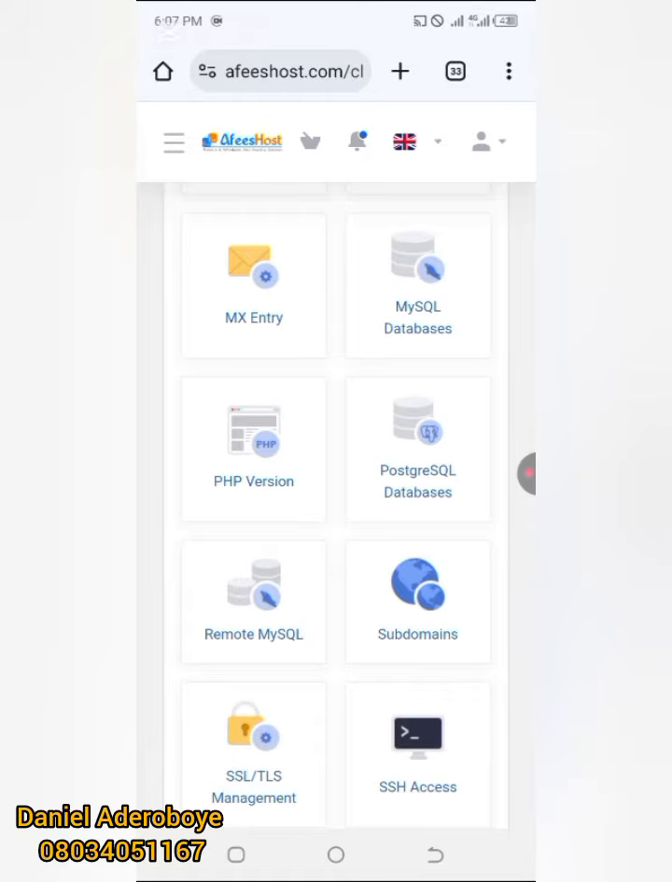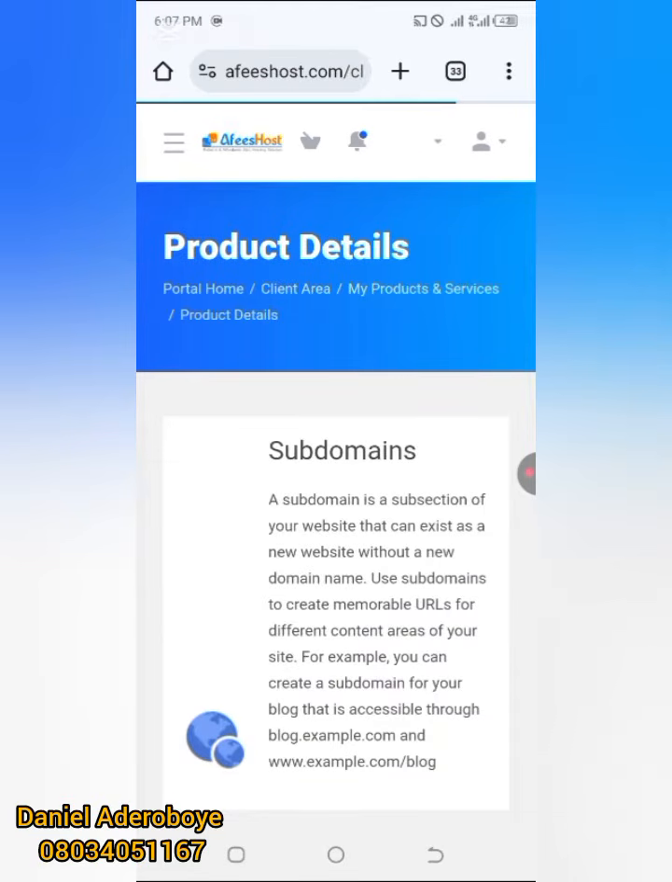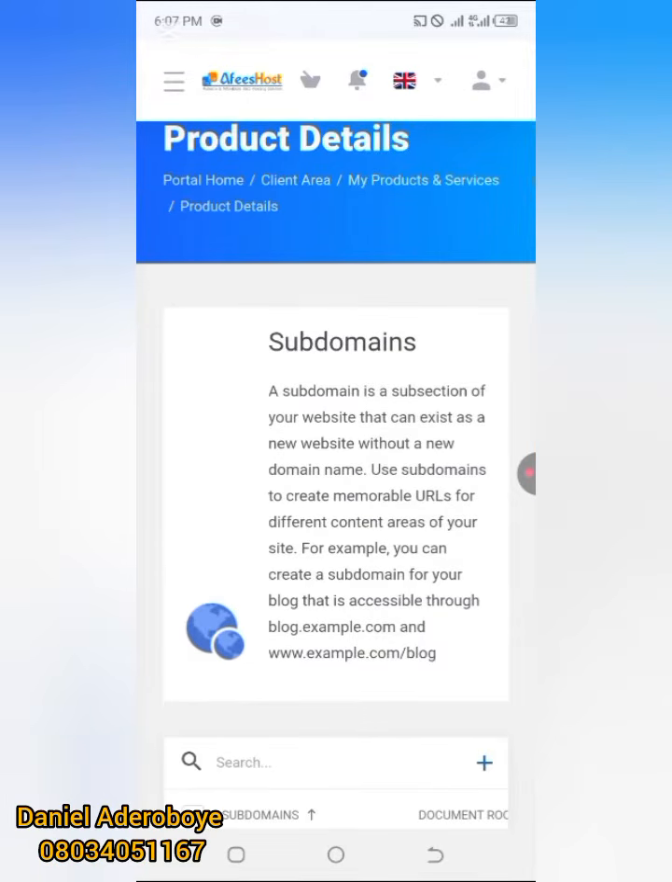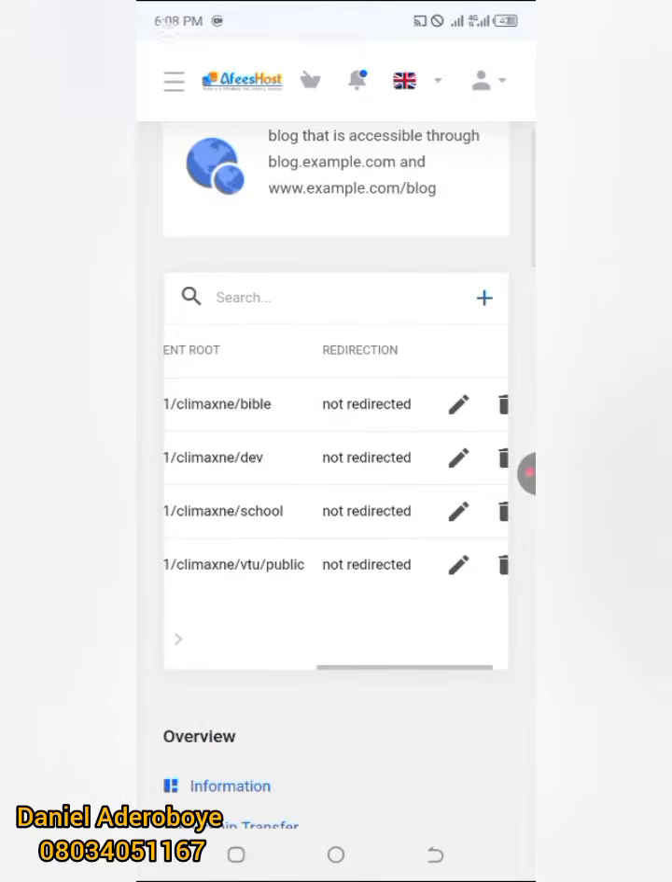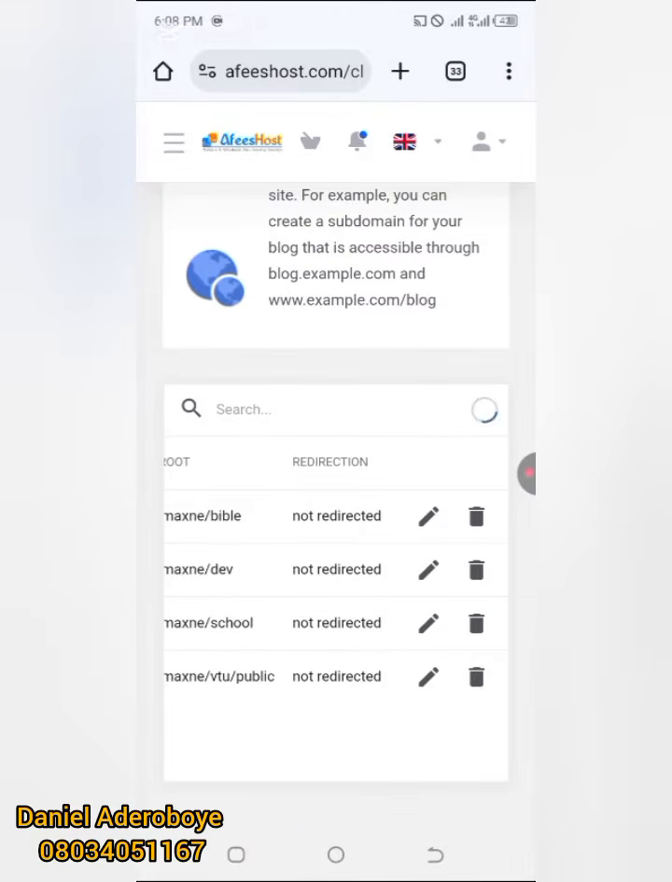So here I'm going to click on the subdomain. I just need a subdomain, like a sub of the domain, basically like a baby of the main website. A subdomain is a subsection of your website, so it's going to exist as a new website. If your website, for example, mywebsite.com, is fine, you can skip the subdomain part. It's not necessary. For me, I'm going to create a subdomain because I want to have a subdomain.